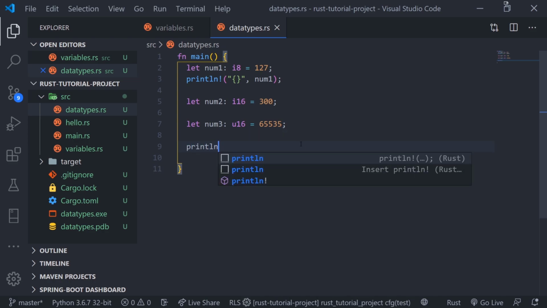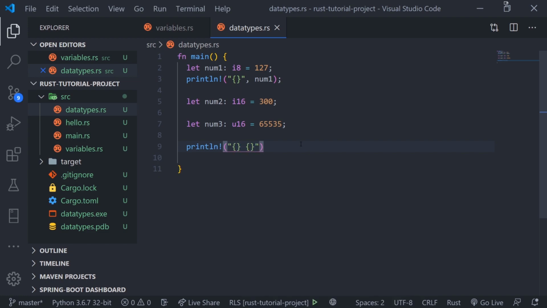They're not compilation errors, they're just warnings. So let's print out two variables right now. We're going to print out num2 and then num3. And if you want to print out more than one variable, you can just specify more than one pair of curly braces, and make sure you pass in the variables in the correct order.